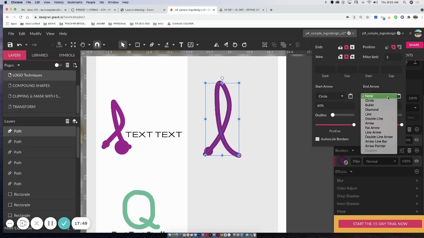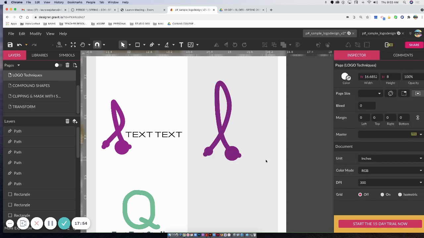Makes it a little bit smaller. And on the end arrow, I'm going to change it to a circle. We'll leave it at 100%. And now I have a pretty cool little symbol. There we go. Add text to make it an iconic combination logo.